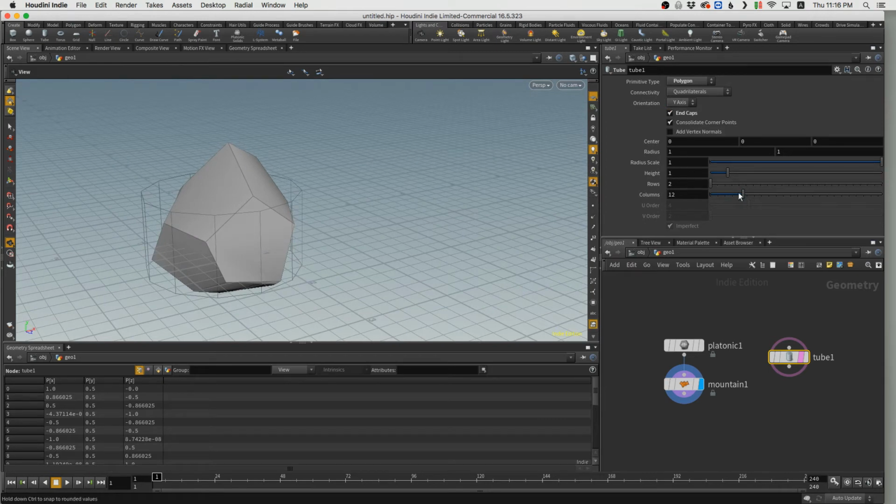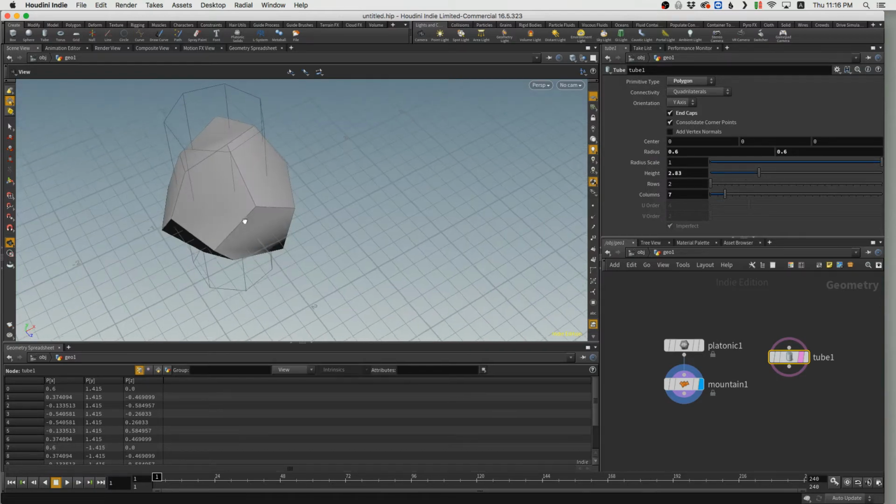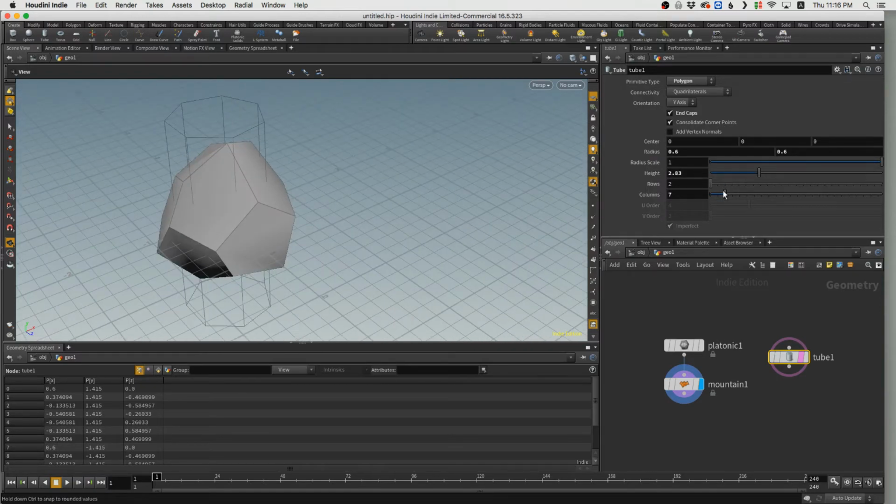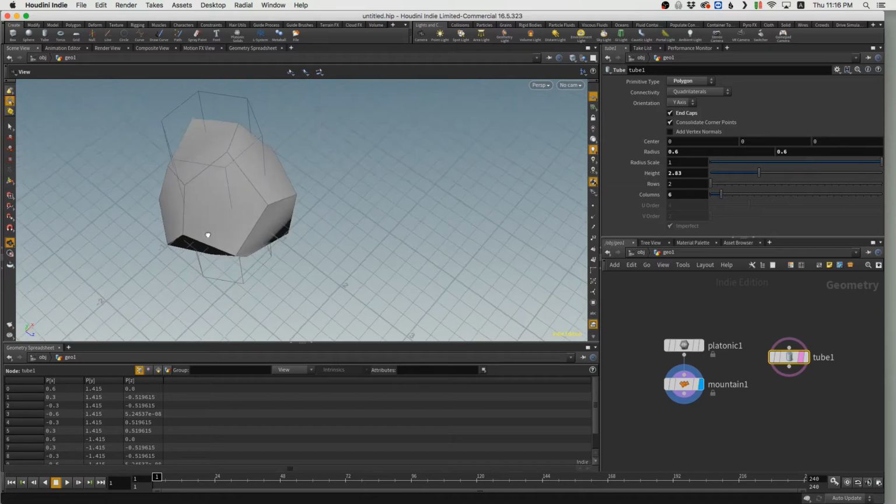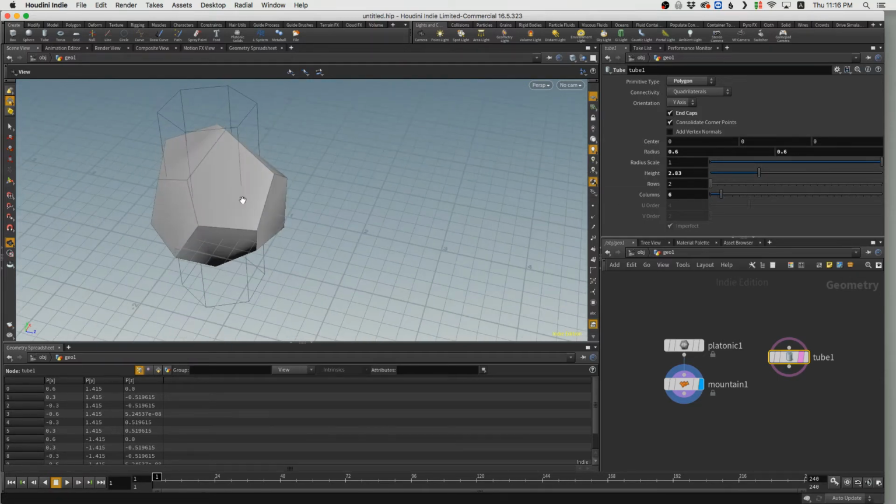But I'm gonna bring down the columns. And I'm also going to bring in the radius. So I'm going to bring that in a little bit, and I'm bringing up the height. So it at least encompasses everything like this. Maybe bring the columns down to 6. So it sort of looks something like this.